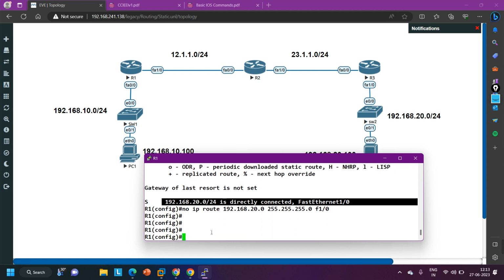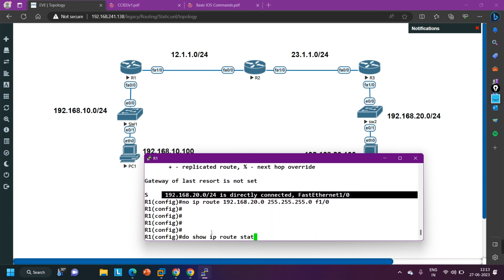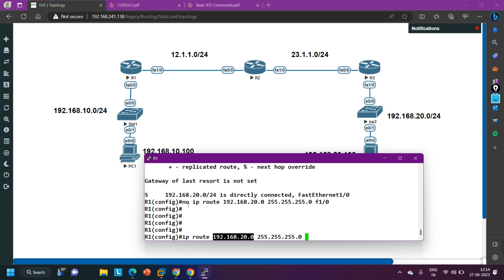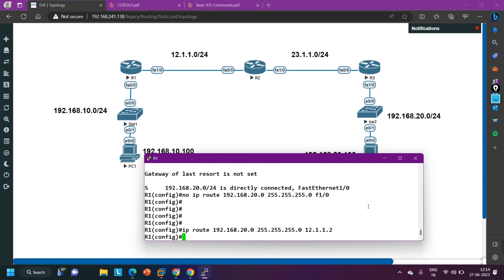So I have removed this entry. After that, I have the option to add the entry by using the next hop IP address, not the exit interface. Can you tell me what will be the next hop IP address for this network? It should be 12.1.1.2, the IP address of Router 2 FastEthernet 0/0. Yes or no? So here we can say 12.1.1.2 like this, and do show ip route.